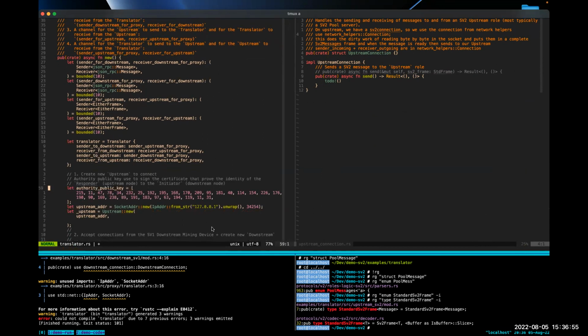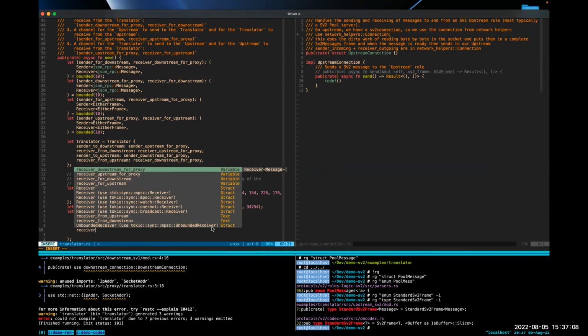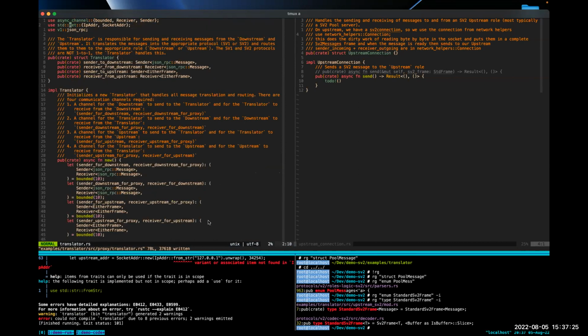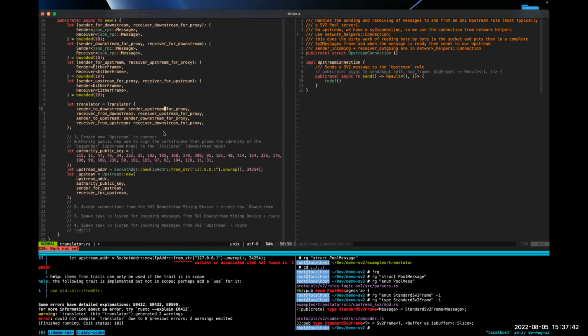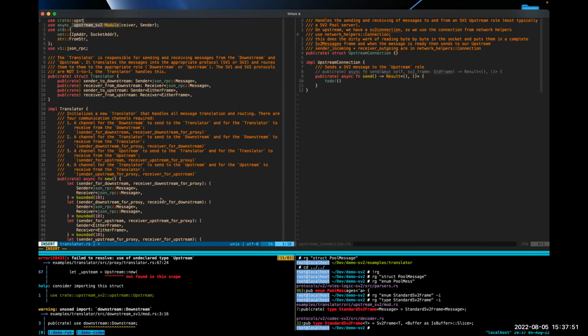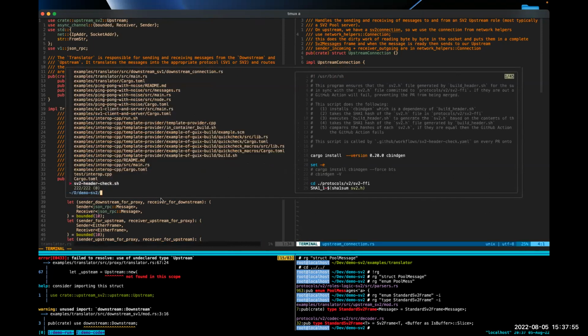So we'll get into what this is in a second, but it just has to do with the handshake. And so authority, public key, sender for upstream, so that way the upstream can send the translator messages, and then receiver for upstream, sorry. Okay, and this is going to complain because we need to implement from stir, I'm pretty sure. So let's create upstream SV2 upstream, and then we need to actually implement it.